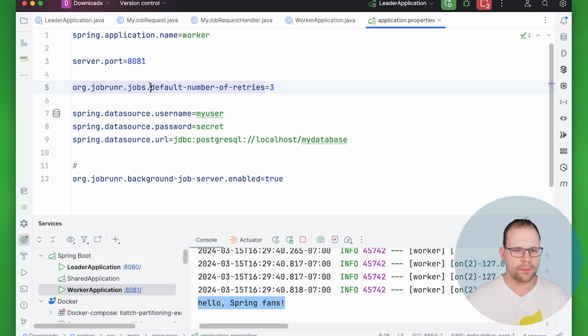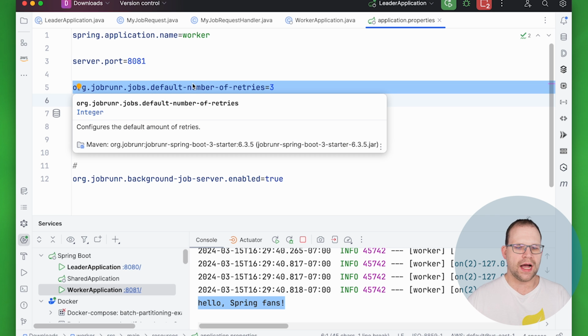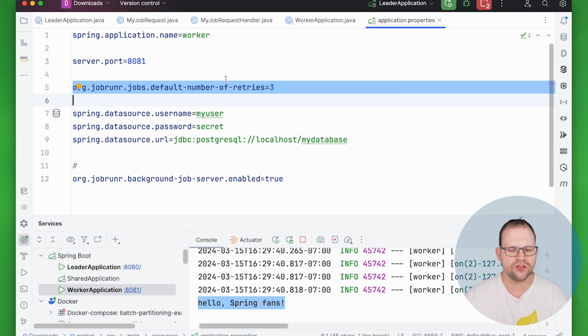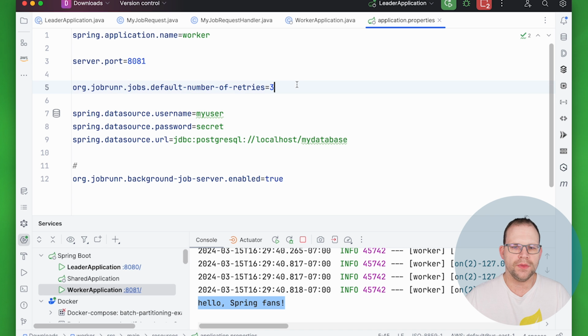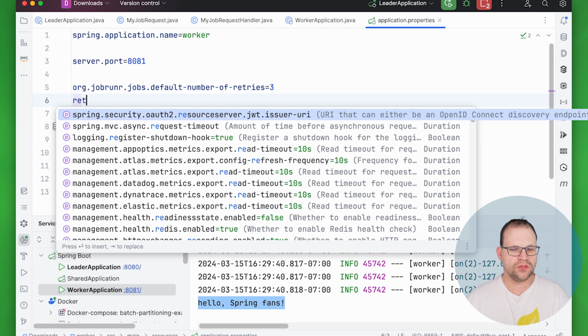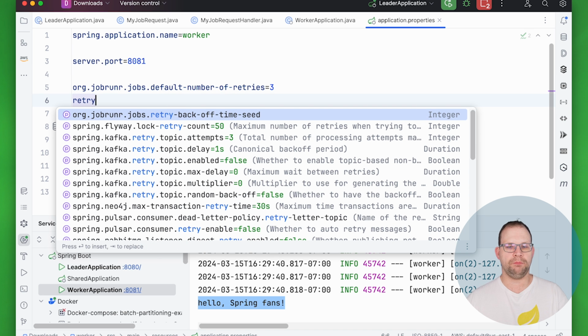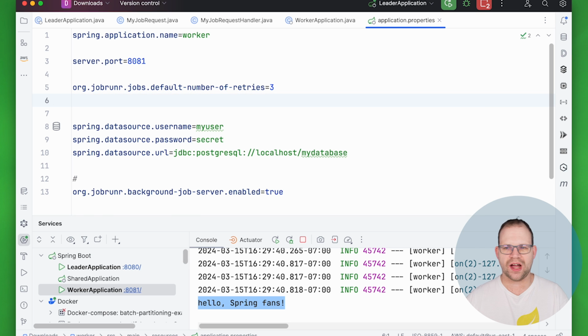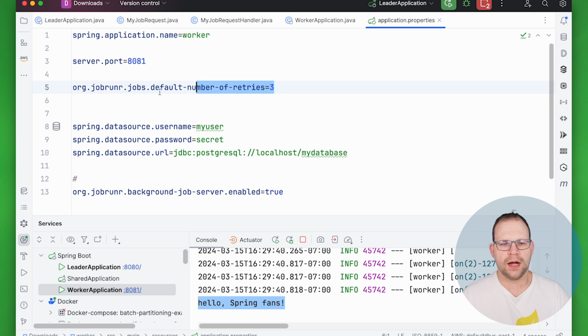So I'm going to configure a property here on the worker node saying I want to retry failing jobs on the worker node a maximum of 3 times. And what is the retry policy? Well, there's a back off time seed that you can specify, and there's even a retry policy Java object that you can configure that contributes to that. But either way, I'm just going to limit it to that. Let's just see what happens.